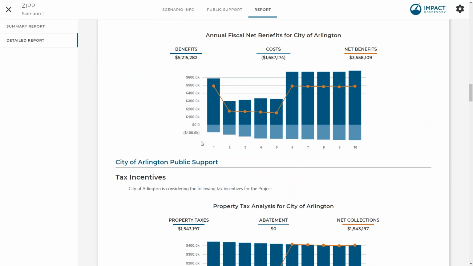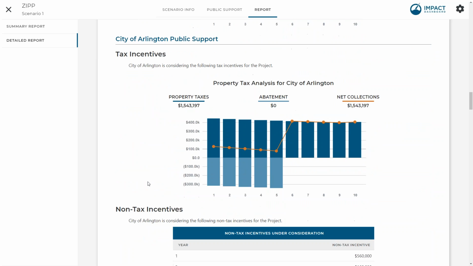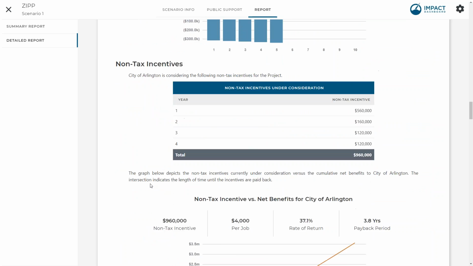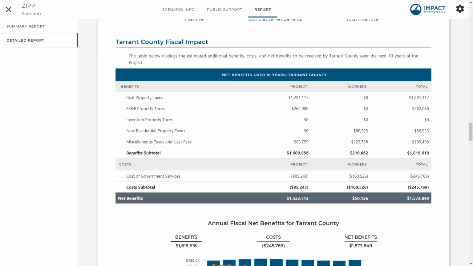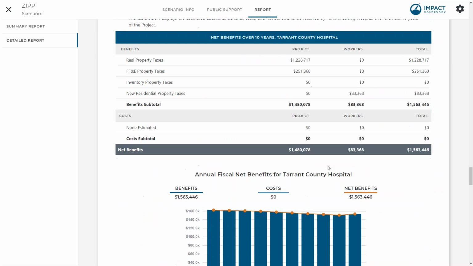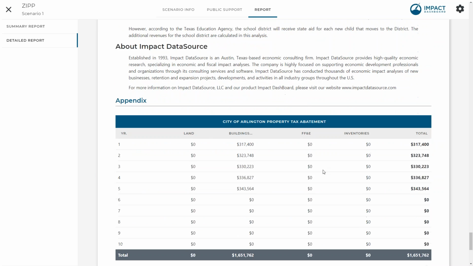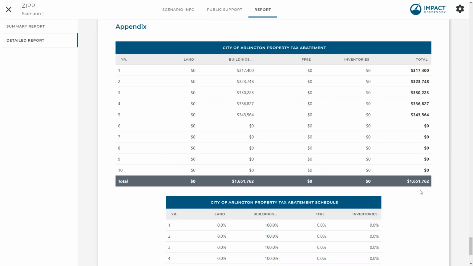As I scroll down, we can see a lot of these other tables that we've seen before, but now they're included in the detailed report. We're showing you the tax incentives and other pieces of information here. And then we go into the county and all of the other districts. We also have a little bit of a methodology section at the end, along with an appendix that shows us these values of tax abatements and so forth.